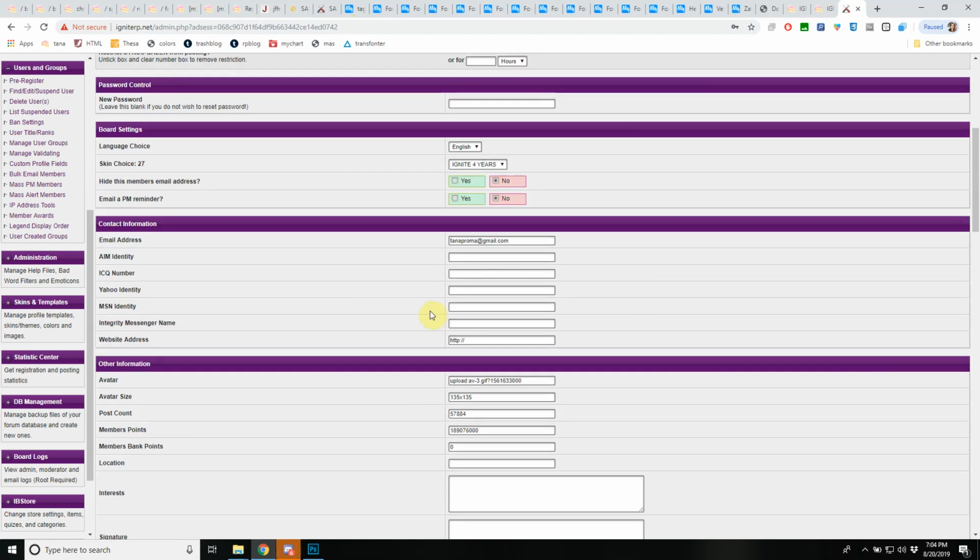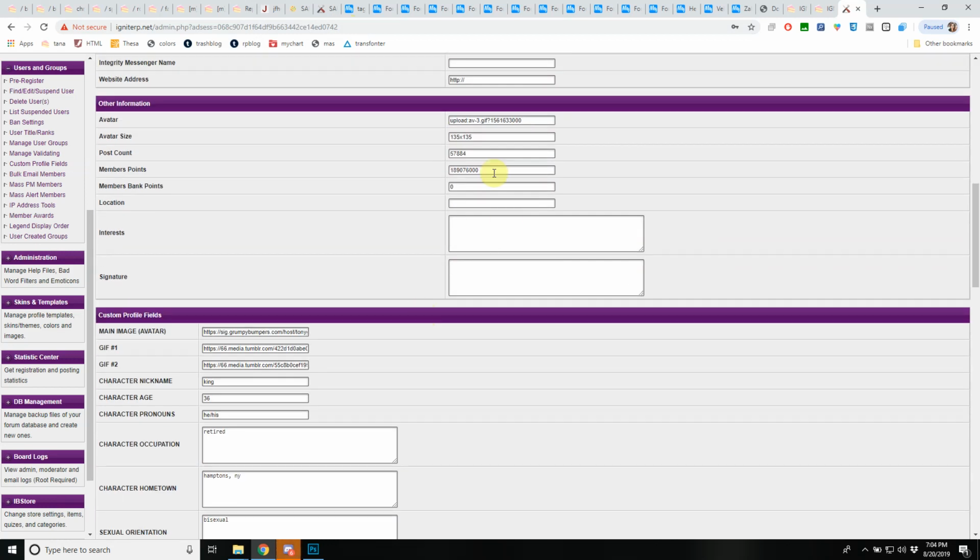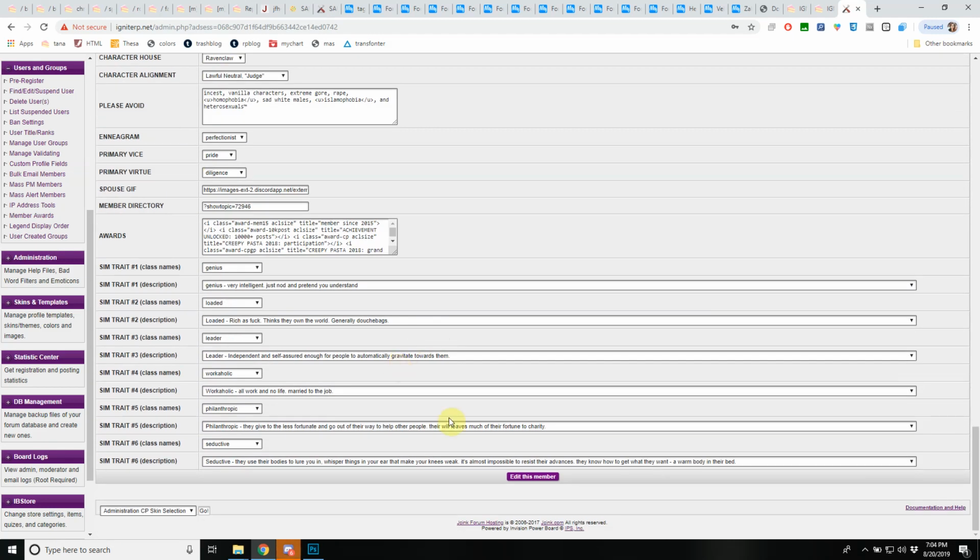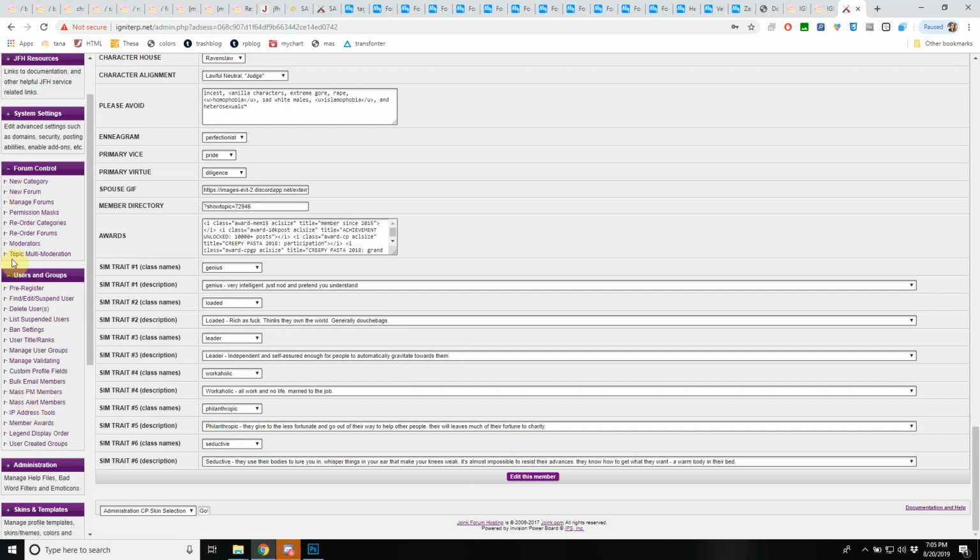And adding and subtracting points is very self-explanatory. So let's say I want to use 1,000,000 points for something. I don't know, something. So I have this many points. I'm going to take out the 9 and turn it into an 8, and then boom, 1,000,000 points has been taken out of my account. And then after you're done making all the changes on the account, press edit this member, and guess what? They'll be edited. Done. All right.